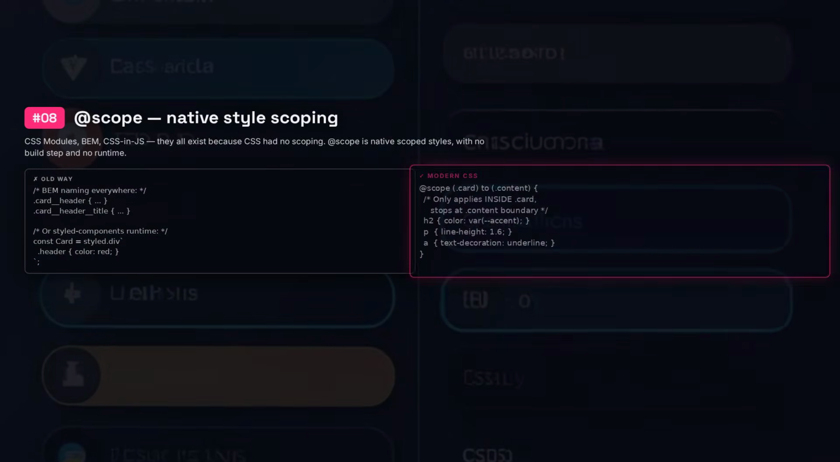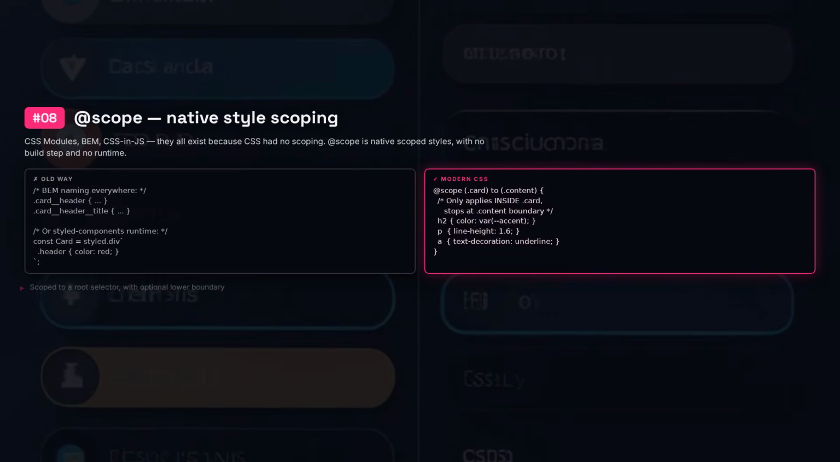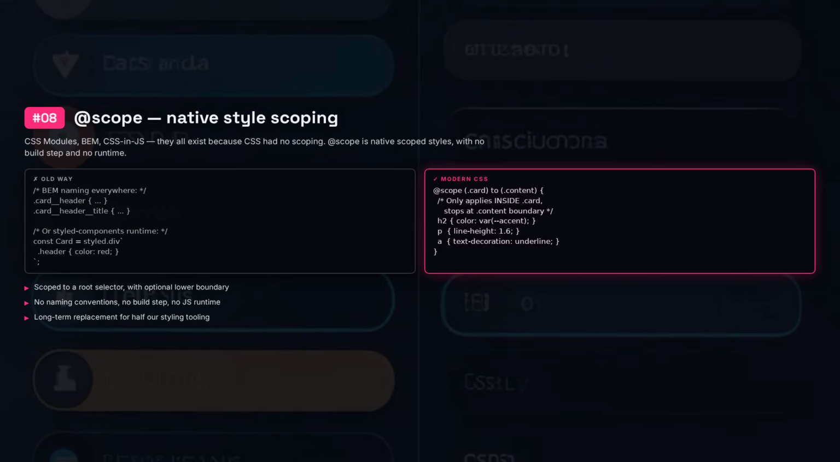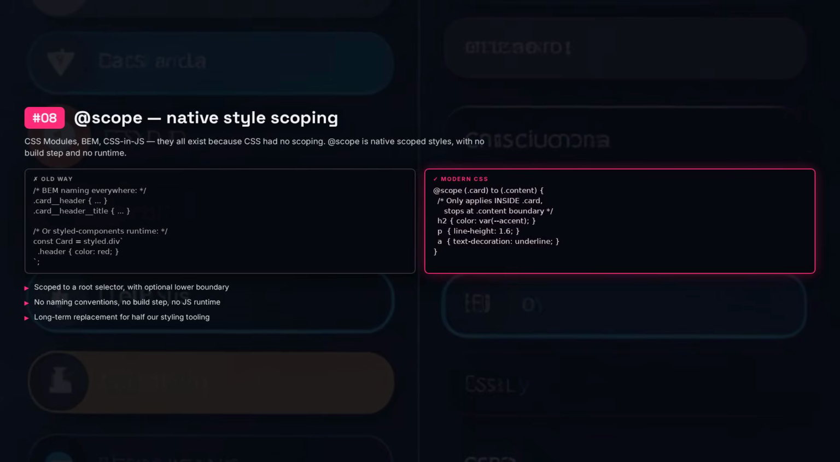Number 8, the @scope rule. CSS modules, BEM, CSS in JS. All of them exist because CSS had no native scoping. @scope changes that. You can scope styles to a specific section of the DOM with explicit upper and lower boundaries. No build step, no JavaScript runtime, just native scoped CSS. This is the long-term replacement for half the styling tooling we've been duct taping together.